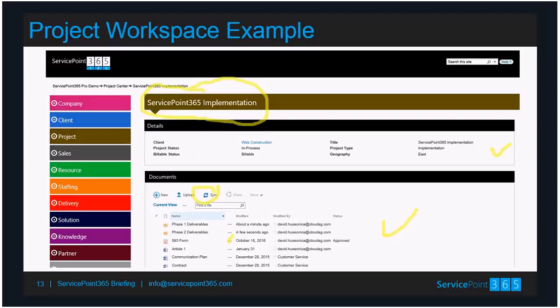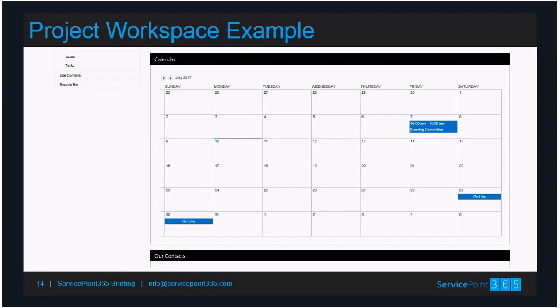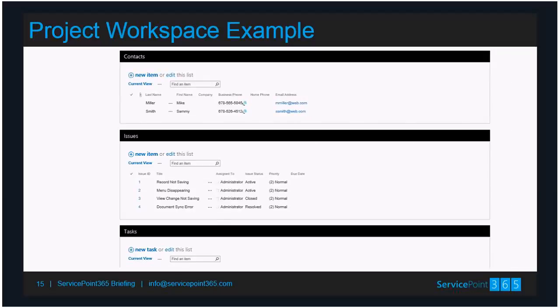If I scroll down again on the project workspace, there are some other sections on the template. Here's my project calendar, which is great for things like major milestones related to that particular project. If I scroll down a little bit more, I've got an area where I can keep track of who the key contacts are related to a particular project.